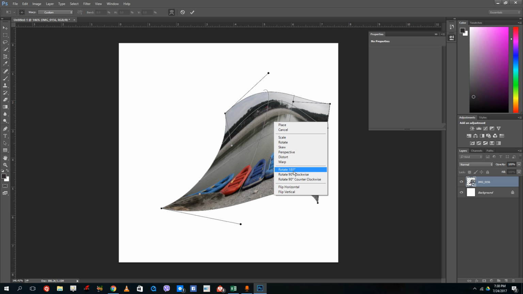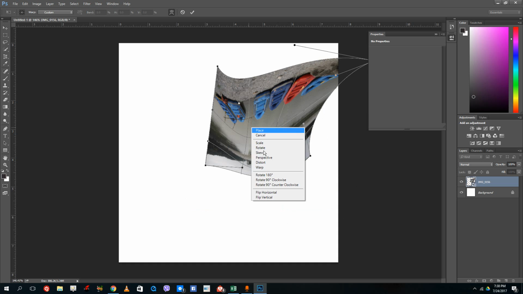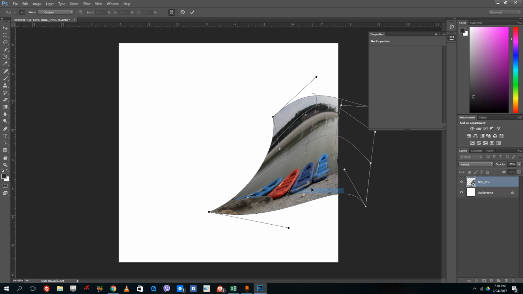So there are other options. There's rotate 180 degree. There's rotate clockwise. And there's flip horizontal and flip vertical. So these are different settings you can actually use inside of Photoshop.